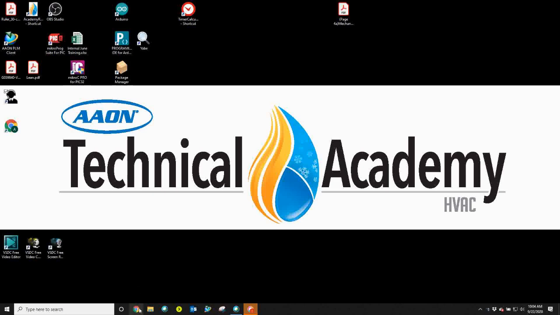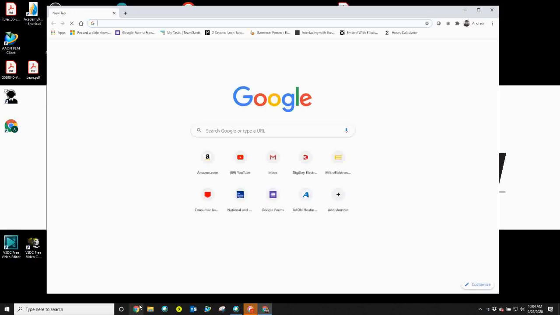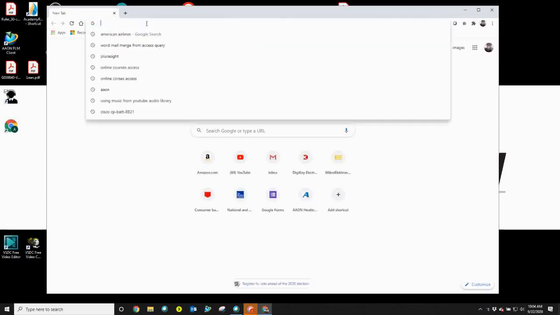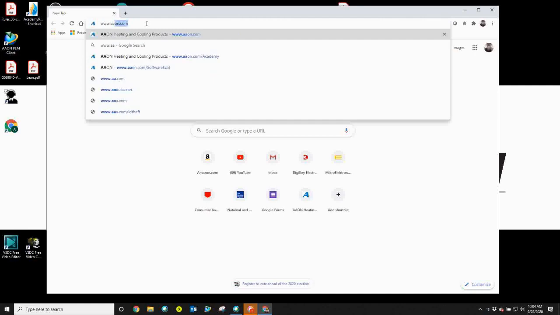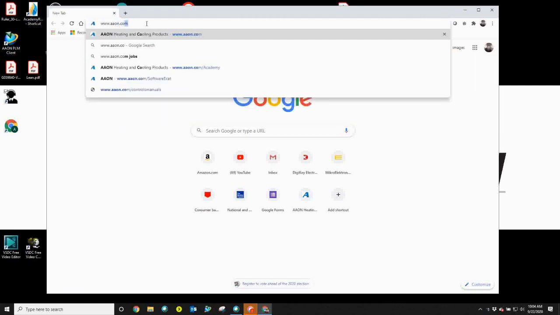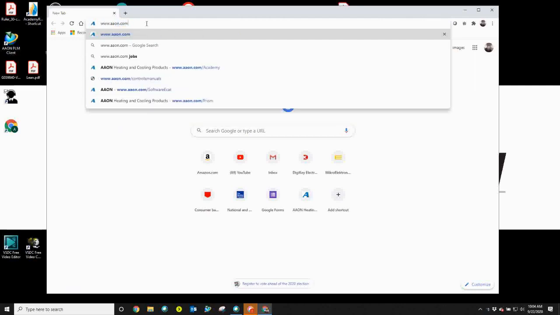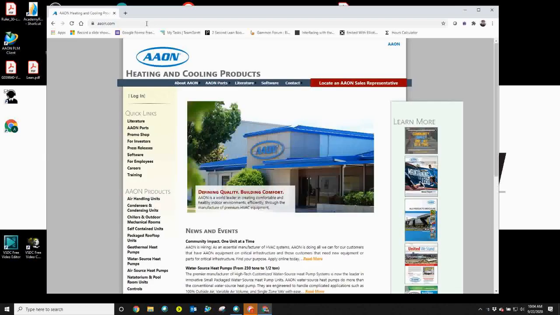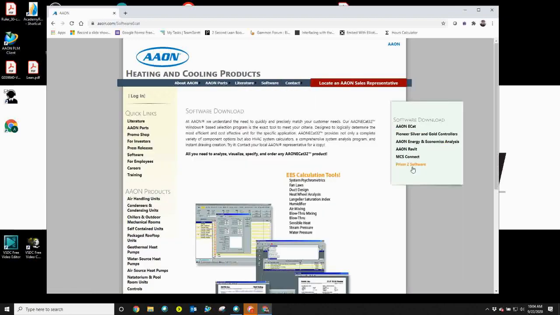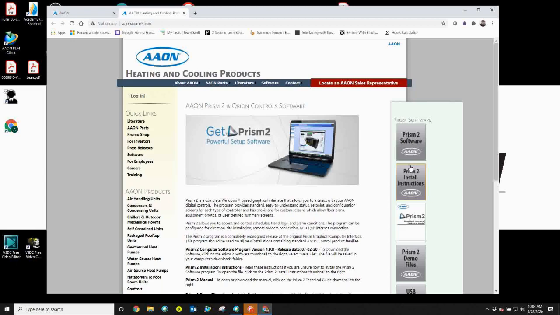So I'm going to go to my web browser, and I'm going to go to the AAON website. So you can just go to AAON.com. When you get to AAON.com, you go to Software, Prism II Software, and then the first thing we want to do is download the Prism II software by clicking on this.